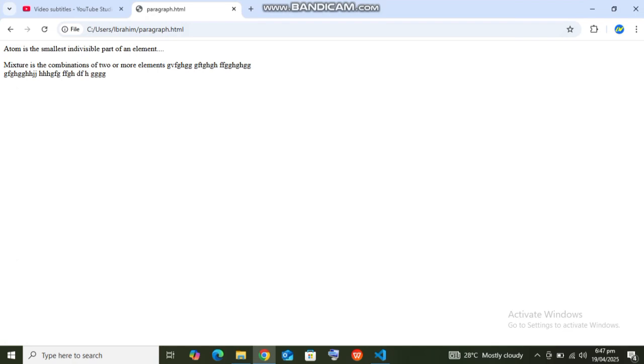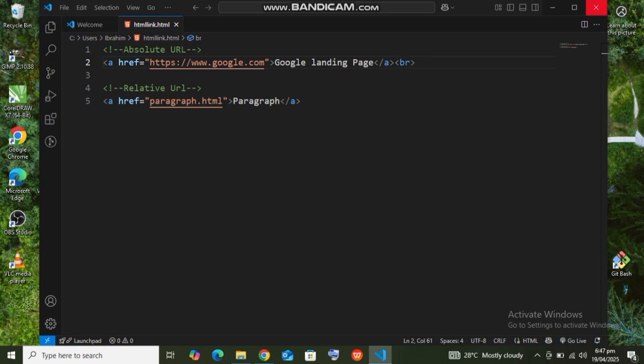So now let's click through the paragraph text. Now, as you can see, you have been redirected to the paragraph page. So that is that on links. You have relative URL and we have absolute URL. So now I want to talk about another concept in links as well.